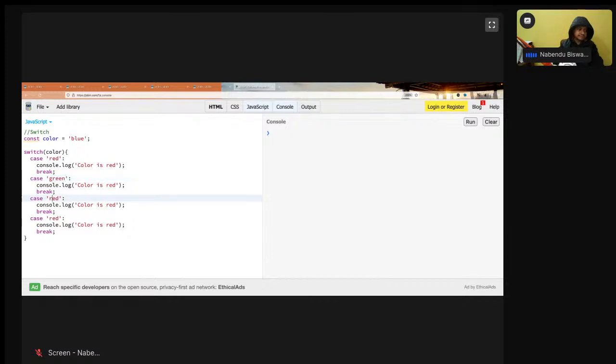green, blue, purple, color is green, color is blue, purple, and finally the else part is known as default here. So it is an exact replica of an if-else statement, and the last is the else part. Okay, console.log.